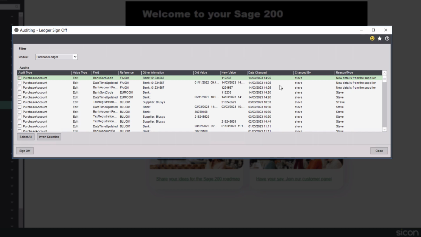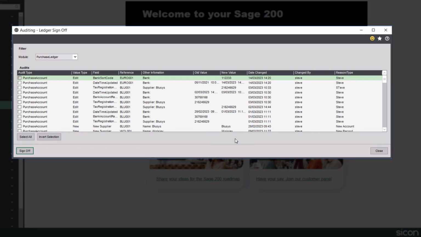Now at this point, I could select them all, or I could just select those three and say, actually, I'm happy with those changes. Yep, they make sense. And if I sign them off, all that does is put a stamp to say it's been seen by Steve Mance and signed off by him, and it just removes it from this particular list.